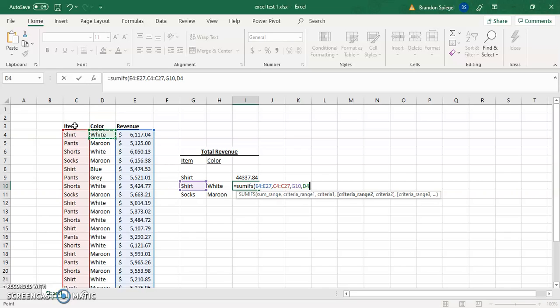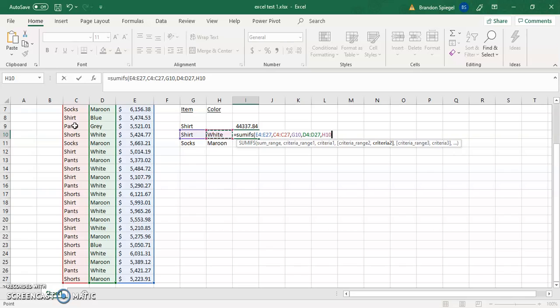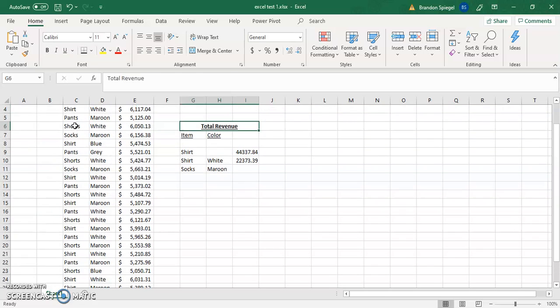So we can go to this column right here, and our criteria range 2 is going to be the color because that's what we want to be searched for our second criteria, which is the color of the shirt that was sold. Close parentheses, enter, and that's what we get.